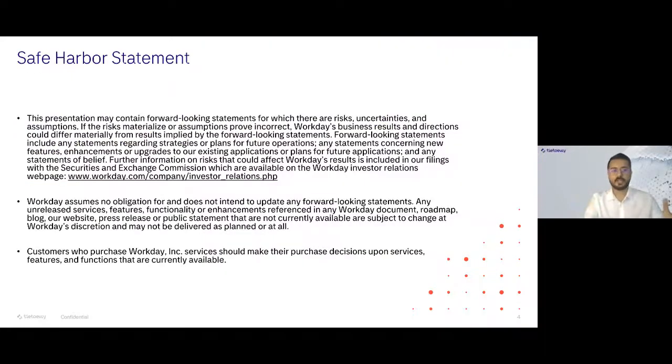Before I start, the safe harbor statement exists. What is a safe harbor statement? Workday sends out safe harbor statements saying that they are not responsible for any forthcoming updates unless it is there in the tenant. All we are seeing here is just in progress, and we hope that these are there in the tenant.